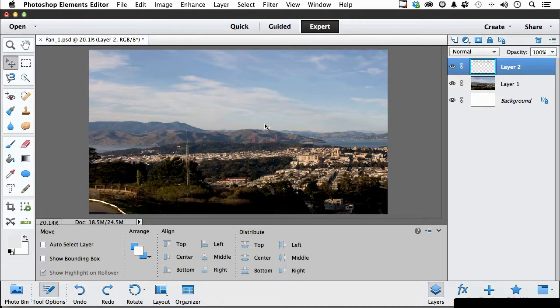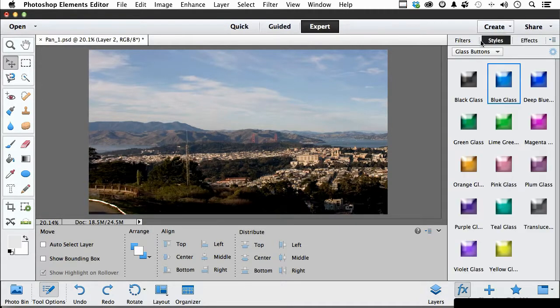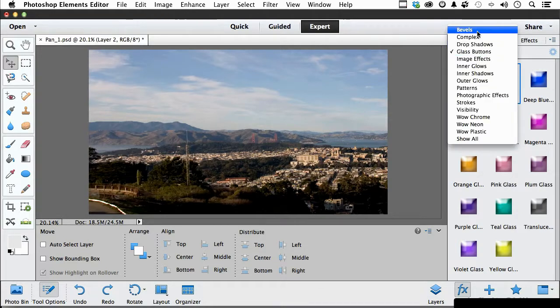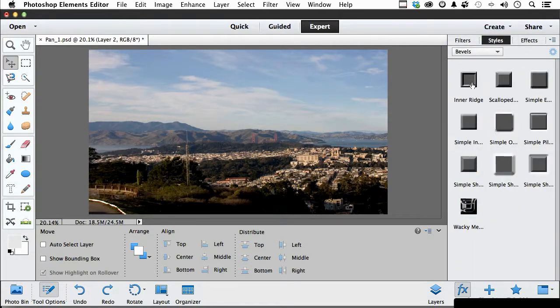Now do something like a bevel and emboss. Watch this. Go into Effects. Let's go back into Bevels. How about this one right here? Watch. It's like it's sculpting it out of the image itself. So you could try different ones here. That doesn't look too bad. Kind of fun.